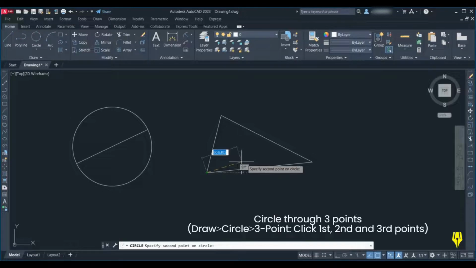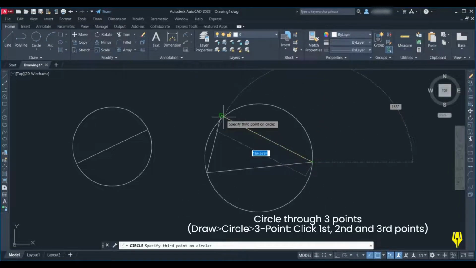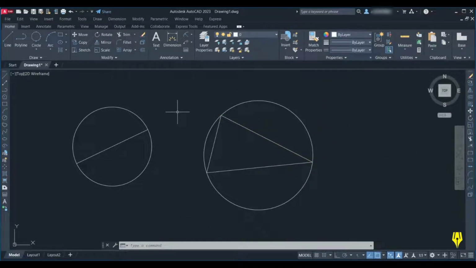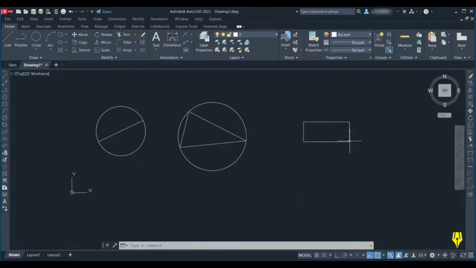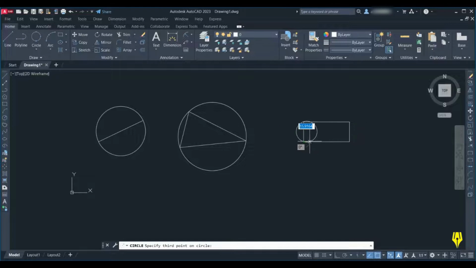Here we draw a circle that passes through 3 points. Option is 3 point in the Circle menu. Select point 1 and move the cursor. The circle gets created with the second point. Clicking the third point fixes the circle.